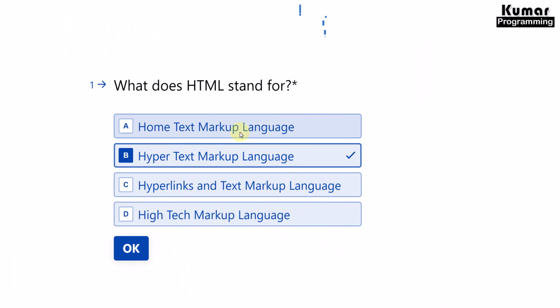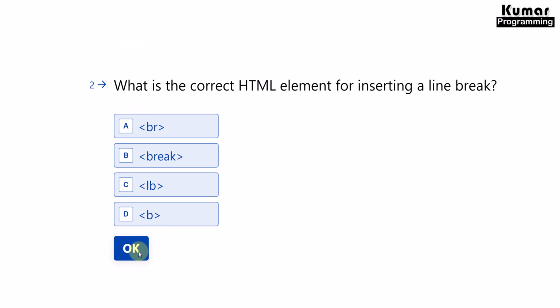So our very first question is, what does HTML stand for? HTML stands for Hypertext Markup Language, which I have already selected, right? Now let's move to the next question, which is, what is the correct HTML element for inserting a line break? What is the correct answer over here? Break tag, right? BR tag. This is the correct answer.